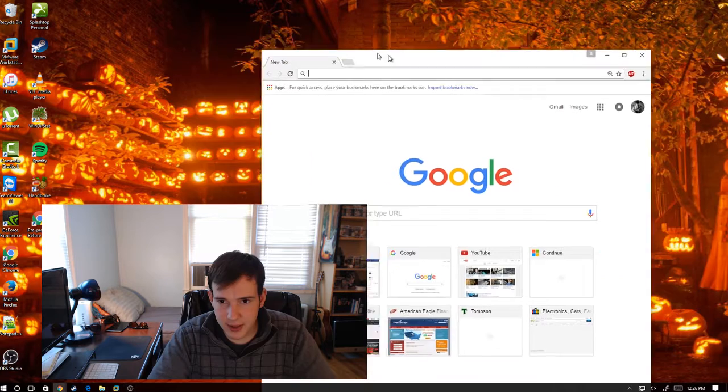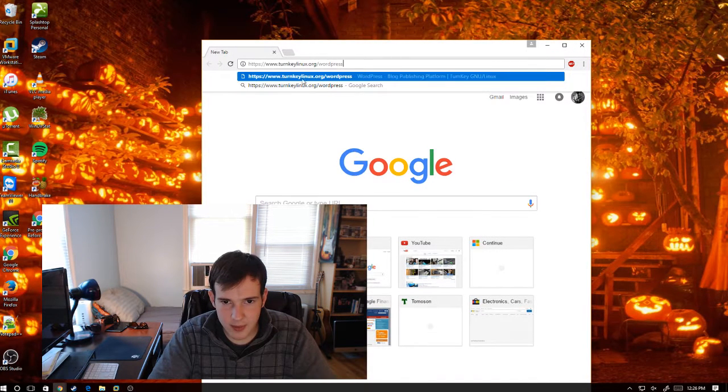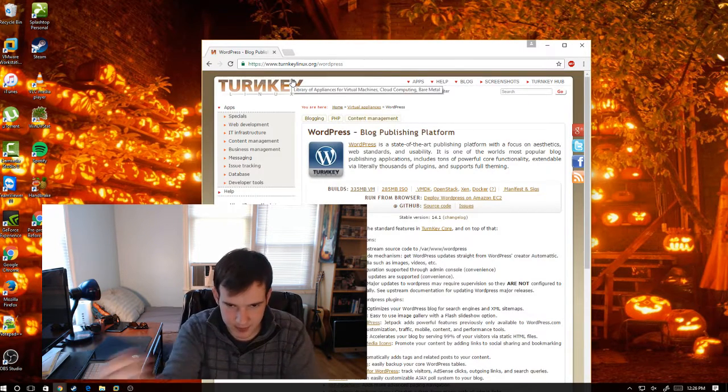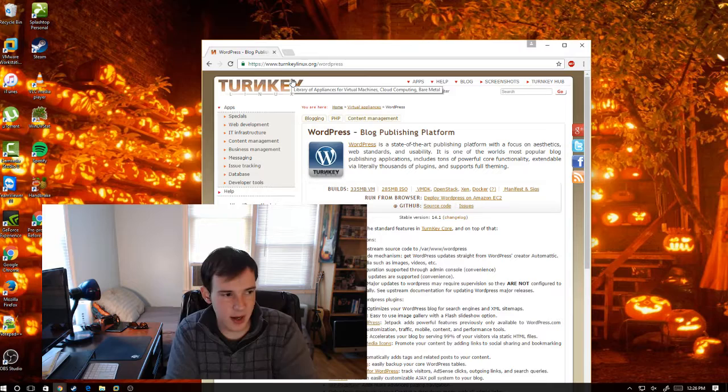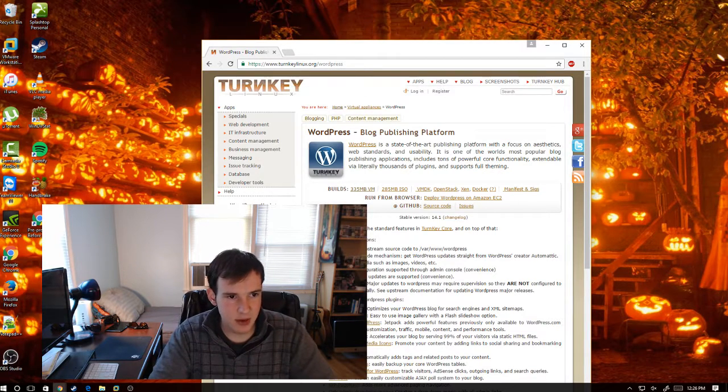And if we take a look here, all we have to do is go to the website. Again, the link will be in the description below. But it's basically called turnkeylinux.org/WordPress. And the first thing we're going to need to do is download VMware Workstation or VMware Player. And once you do that, you just simply download the build.